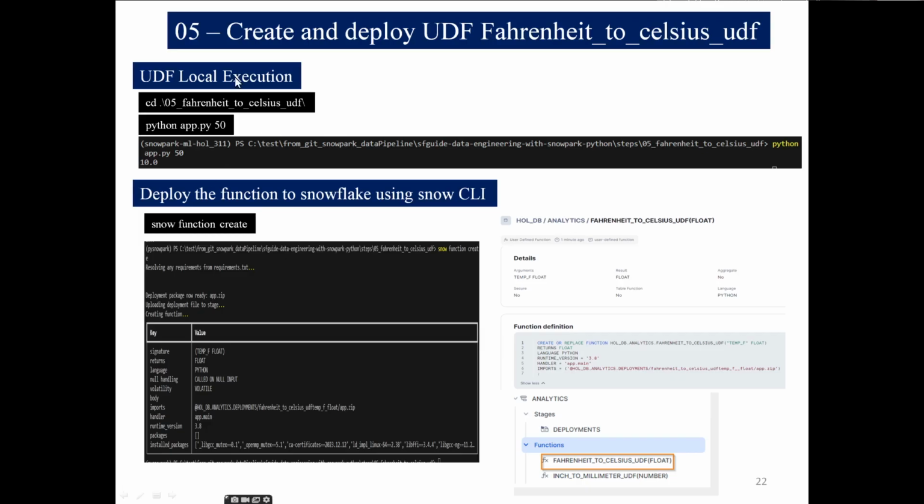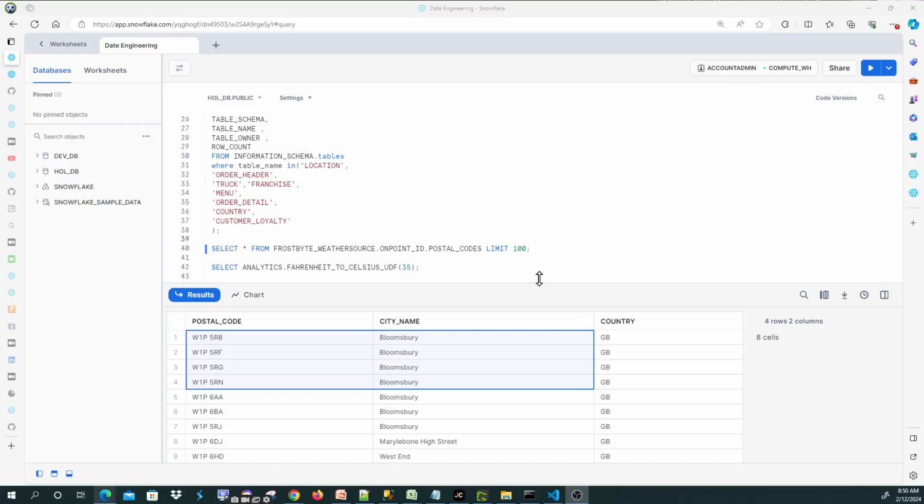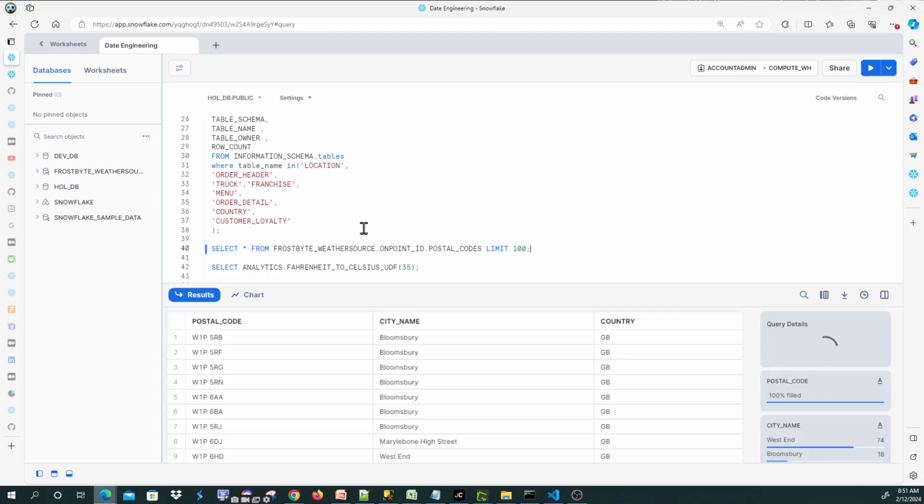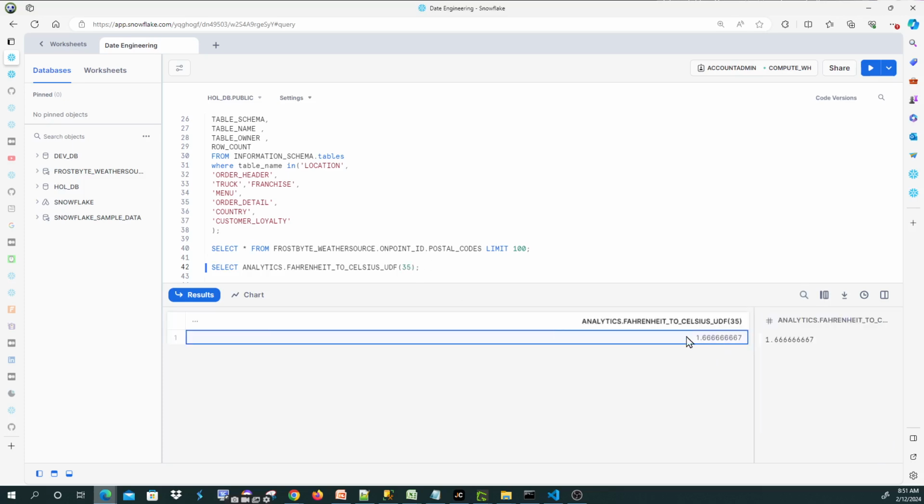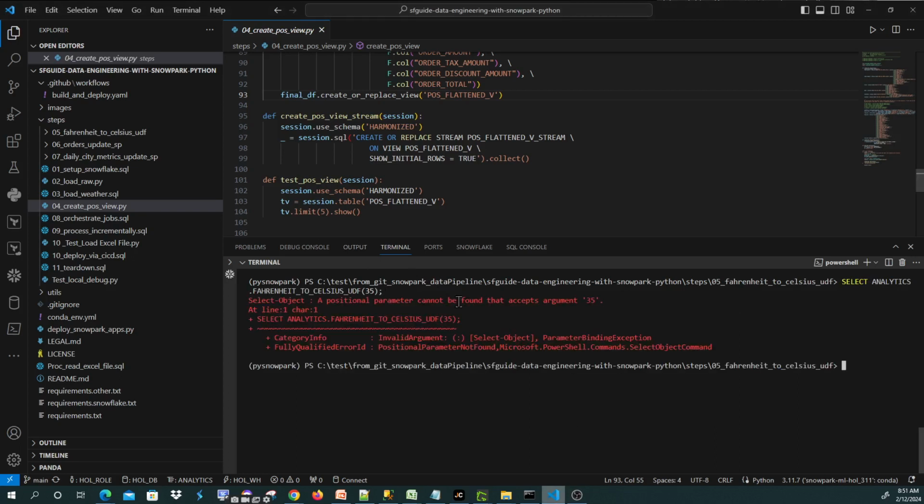So here we did the local execution. We deployed the function, and now we need to do a call to the function from Snowsight, from Python in Visual Studio. So here we have a call from Snowsight for the first call with argument 35. So here are the return values, and here we have the call from Snowpark Python origin.